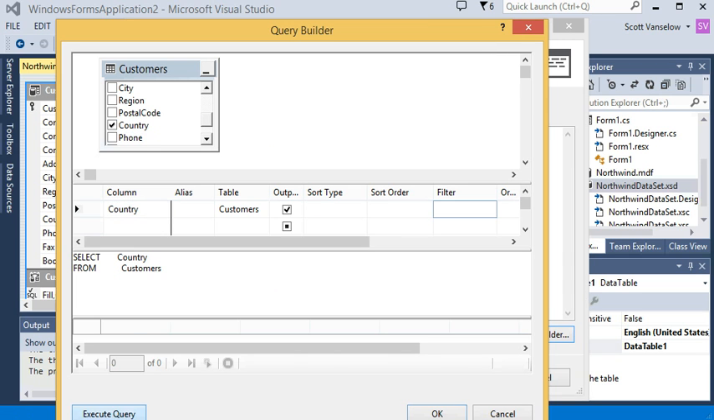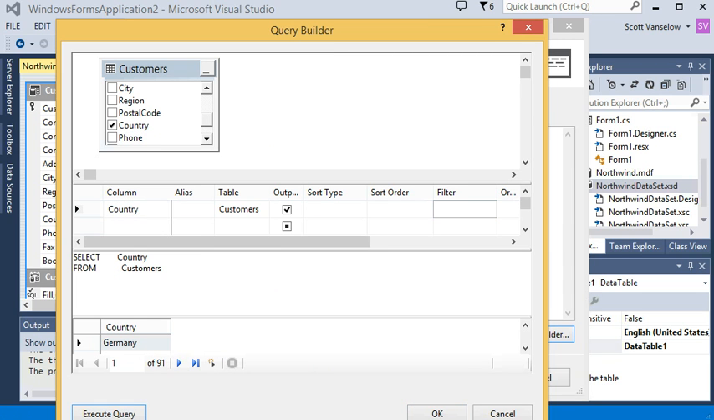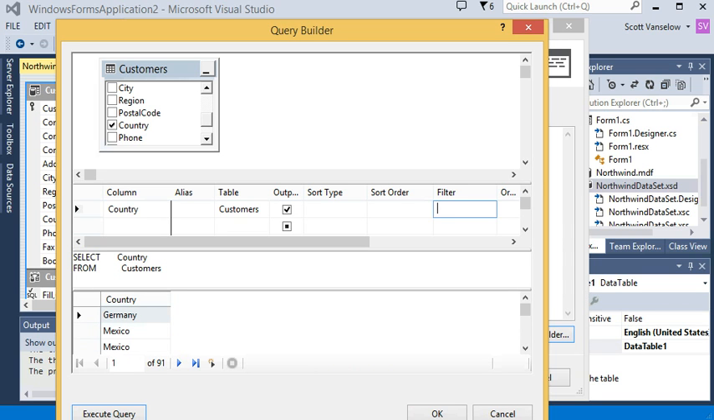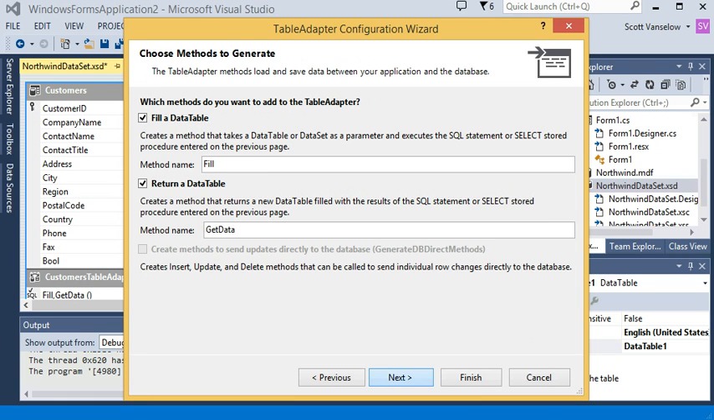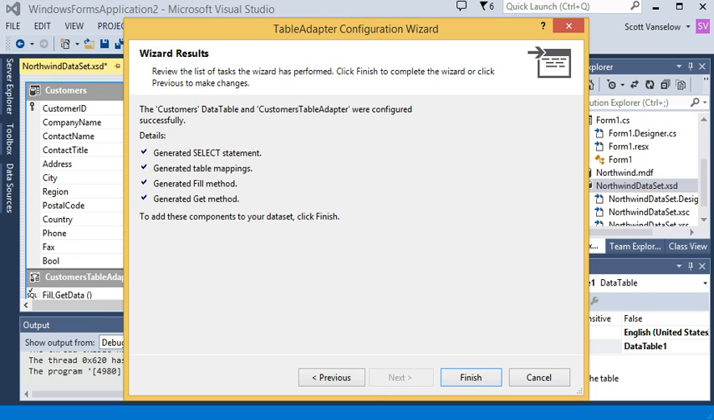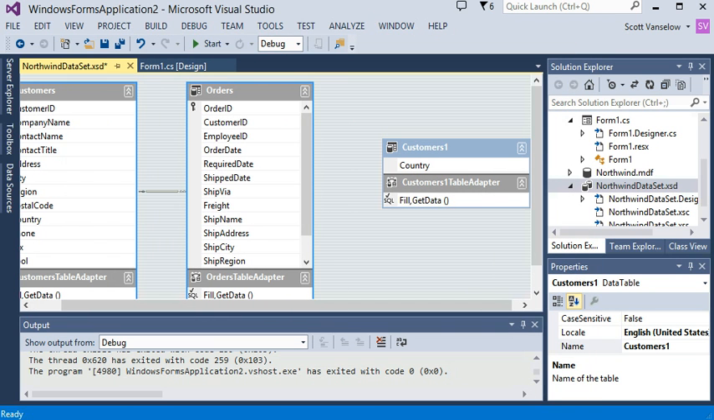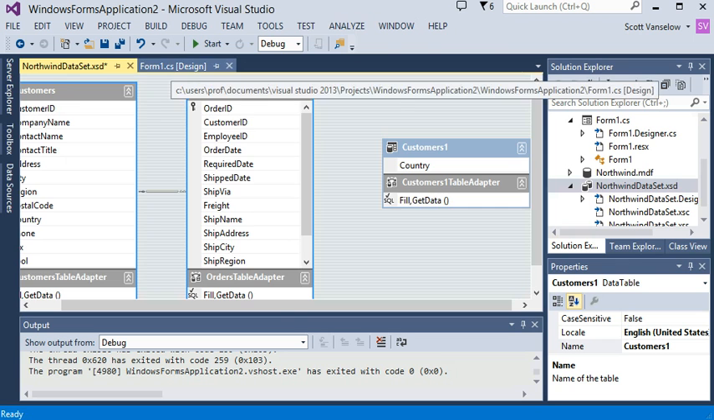And I want just the distinct countries. I don't want all the countries. And the way I can do that in SQL, you can see it still says 91 right there. That's not what I want. I want just one of each that's there. And I can do that just by typing the keyword distinct. Okay, now you see I only get 21 records, and that's what I want. I'm getting the unique countries. All right. So I'm going to just keep hitting next, next, finish.